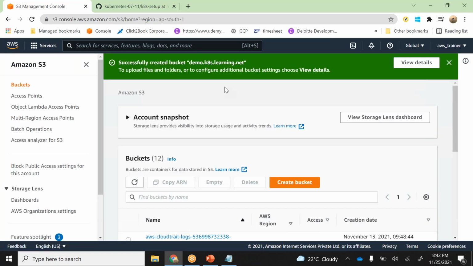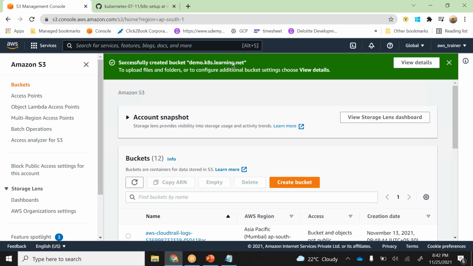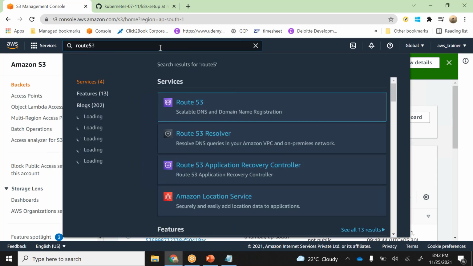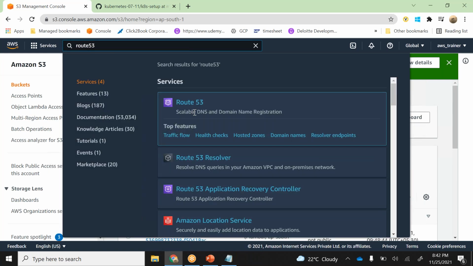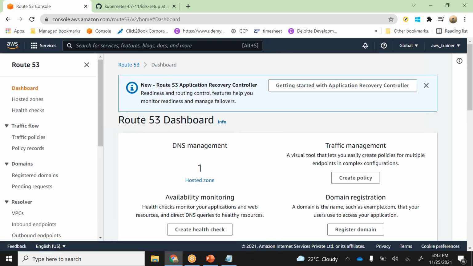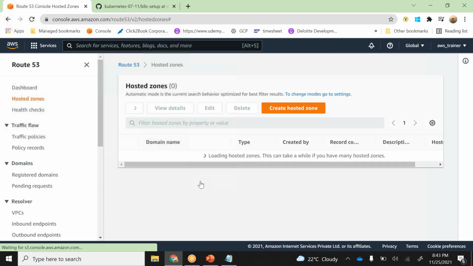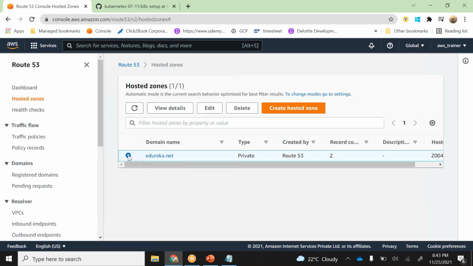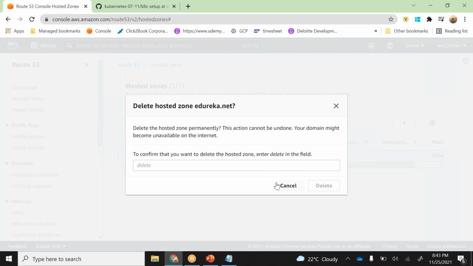This bucket will get created and you will use it to store all the data. The third thing I'm going to do here is Route 53, which is a scalable domain name service, a DNS service. I don't have a domain name, so I'm going to take one from here. This should have been deleted. Let me delete this.